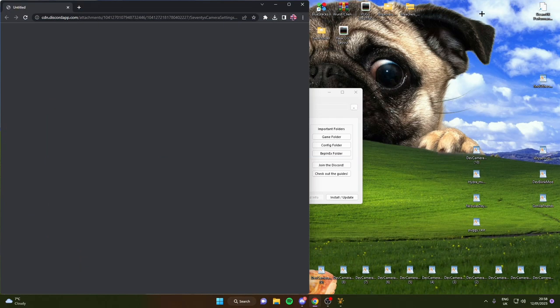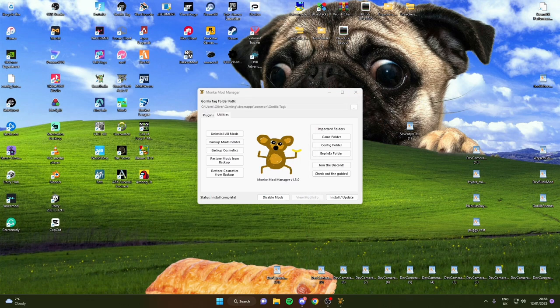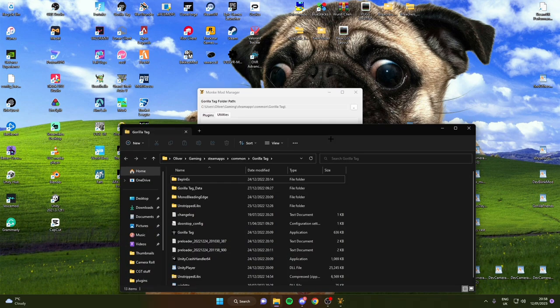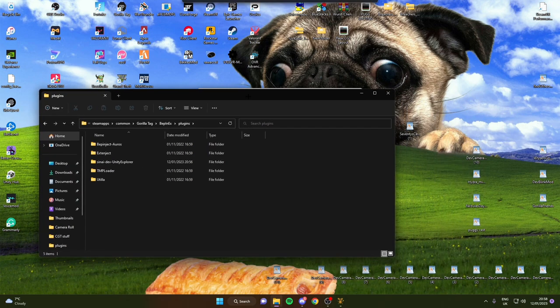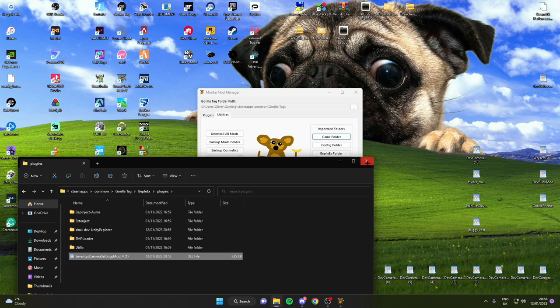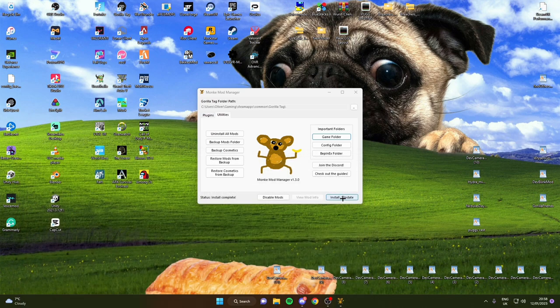Again, we're going to do the same as we did last time. We're just going to drag this onto our desktop, like so. Then we're going to open our game folder again. Go to Bepinex, Plugins. And then here, we can drag the 70s camera mod into our plugins folder. And now we can do install slash update once again, installing the camera mod into our thing.